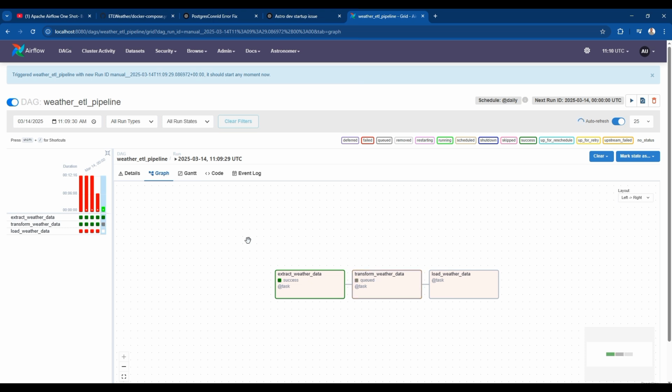So let's go to transforming. It has been queued and it's running now. Yeah, it's successful, and we have the load. It has been queued and success. So that was the issue. We did not set a connection string, and so we are going to access this data in DBeaver.